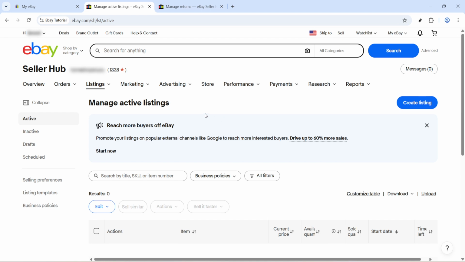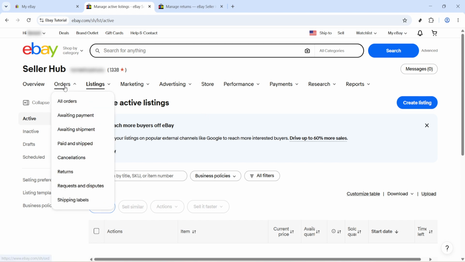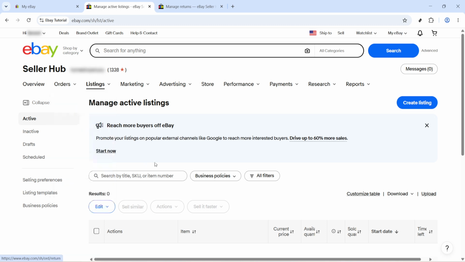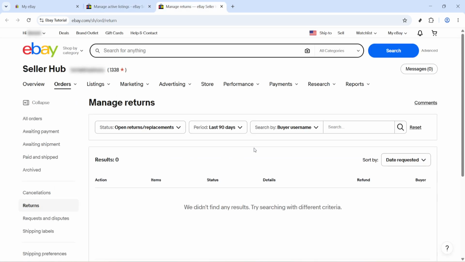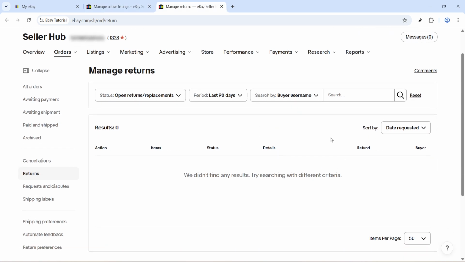Once you're in the seller section, move your cursor over orders. You don't need to click right away if the menu appears when you hover. This area is where eBay organizes activity connected to purchases and sales, including shipments, completed orders, and returns. Taking a moment to hover over orders should reveal the related menu options. From that menu, click on Returns. This opens the section where return cases and requests are listed.